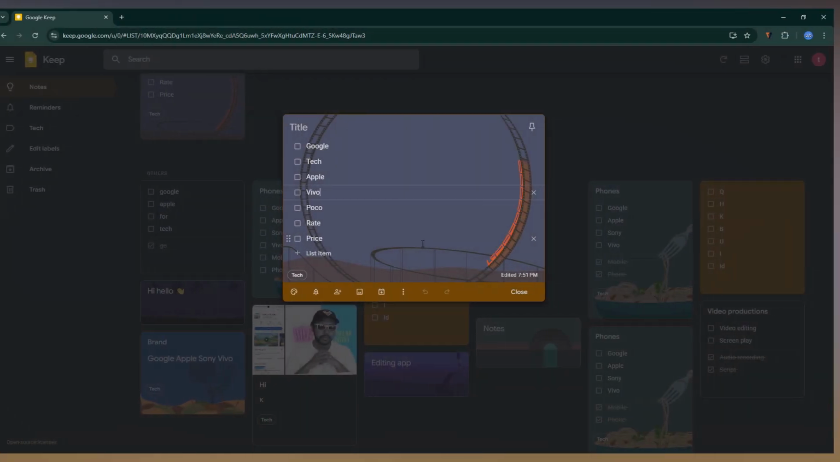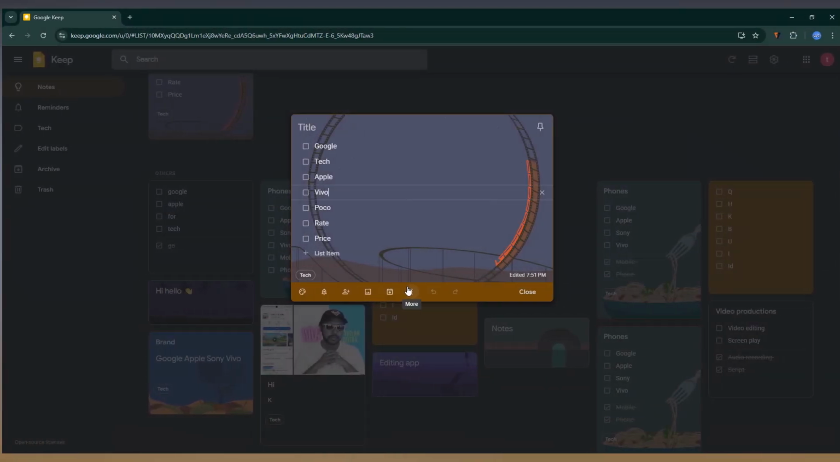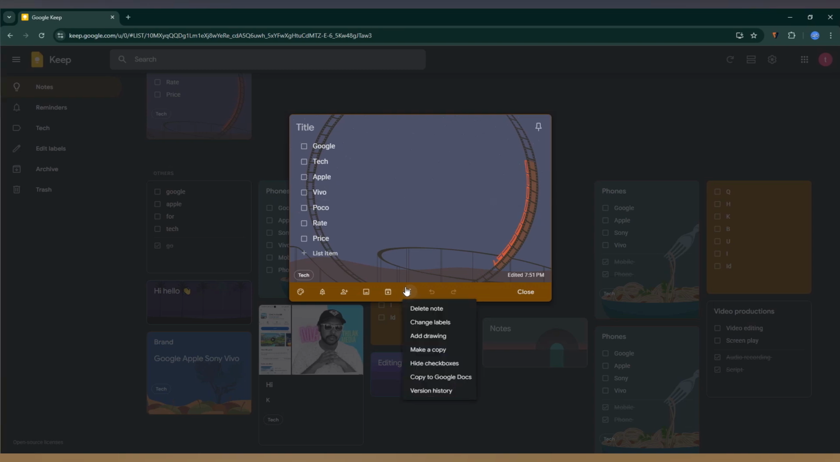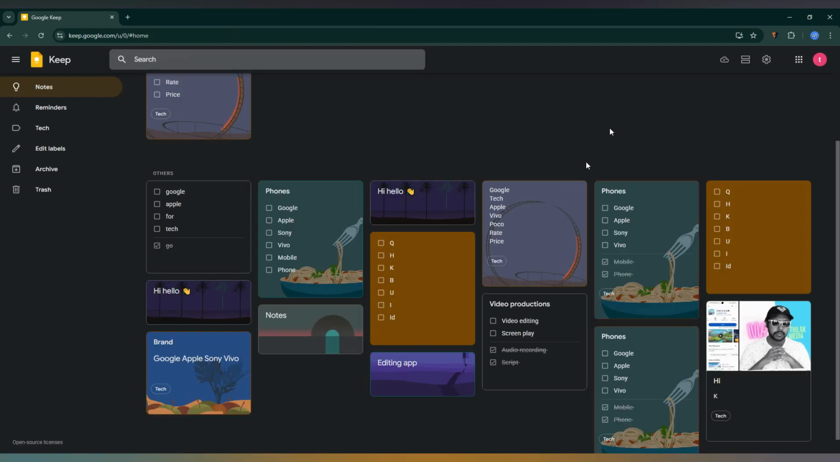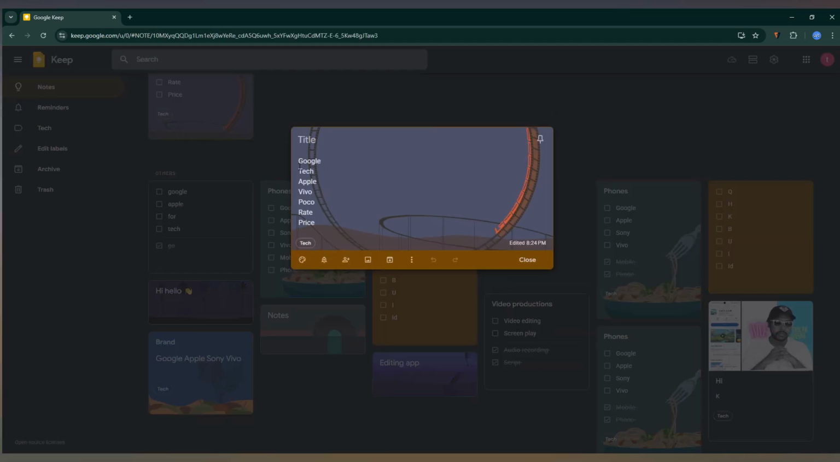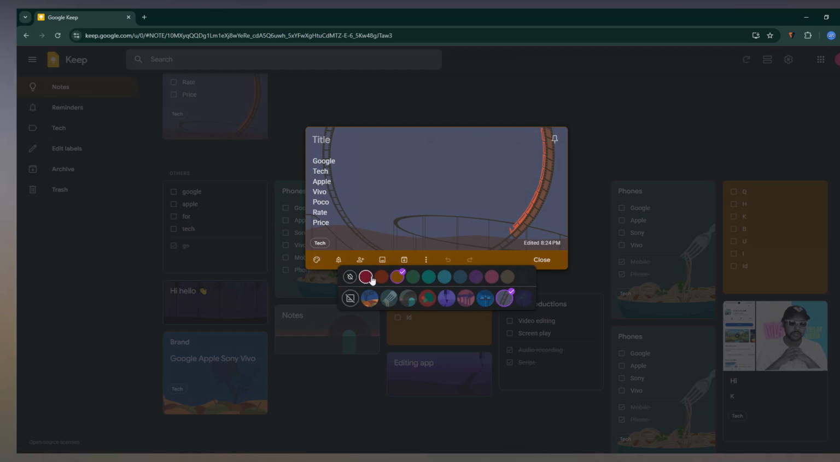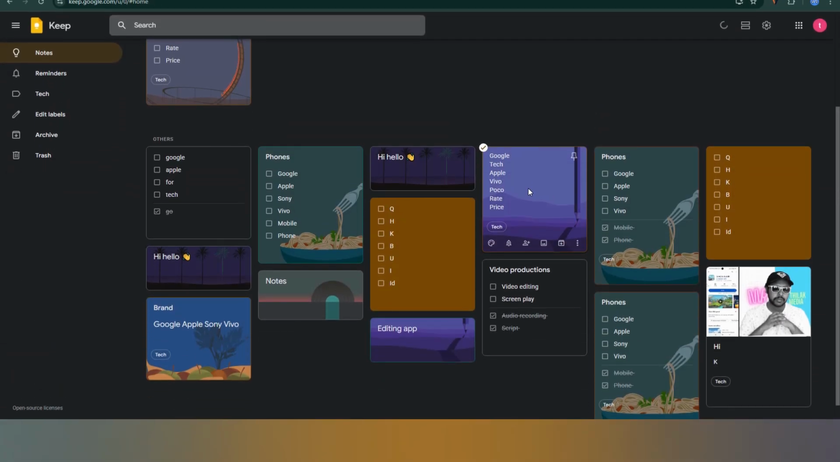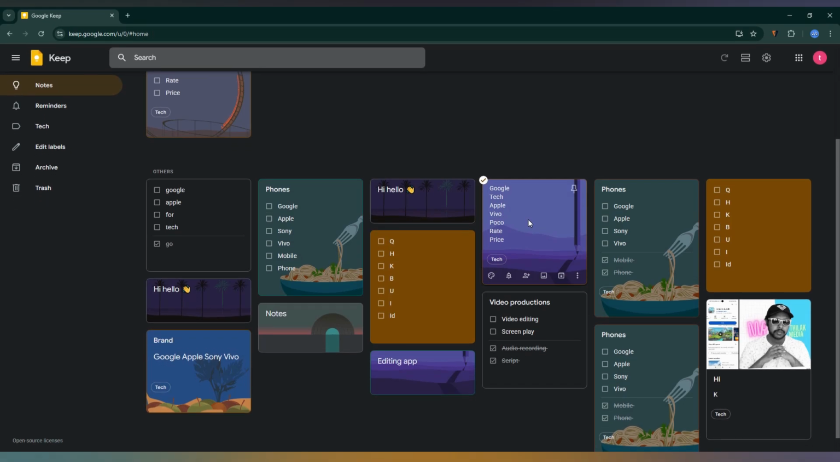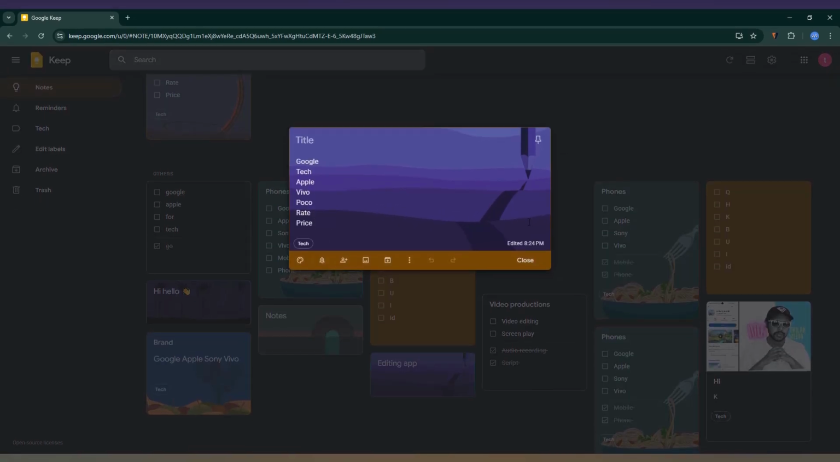For that, first step, select the note you just need to change. Click on the three dot option, and here you have this option called hide checkboxes. Click on this, which actually turns this checkbox note into a normal note. So this is how you change the checkbox note into a normal note, or you can just hide the checkbox on any note on the Google Keep on your computer.